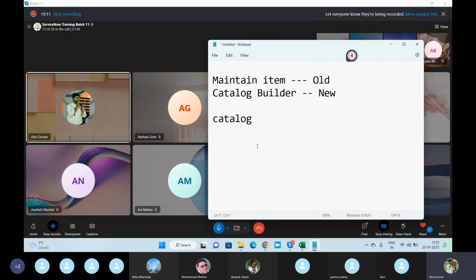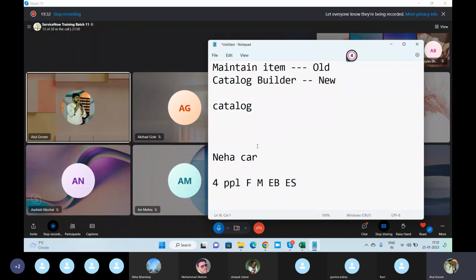And this thing. Let's say I want to buy a car. In Neha's house, there are a total of 4 people: father, mother, elder brother, elder sister. It's evening time. They all had dinner together, and now Neha raised a request. Dad, I want to buy a car. Okay.